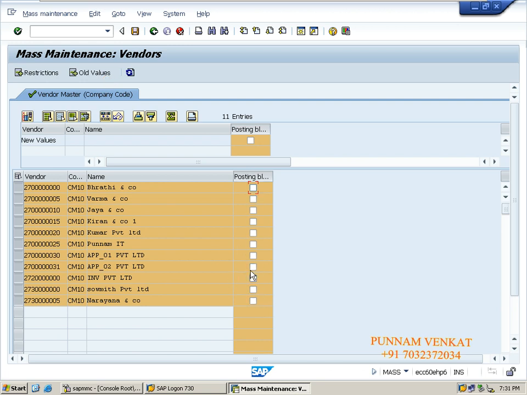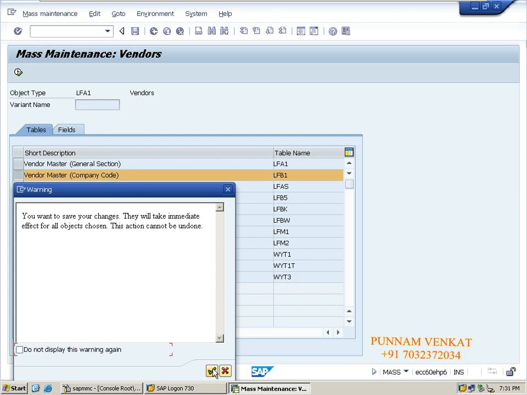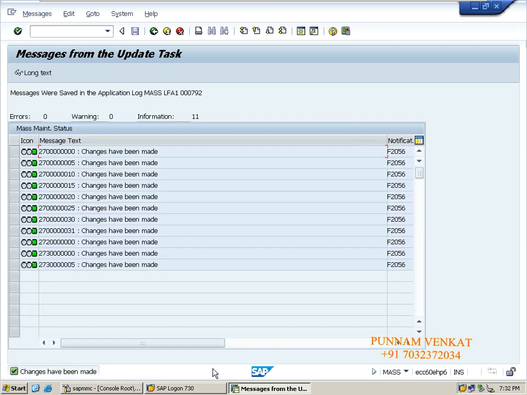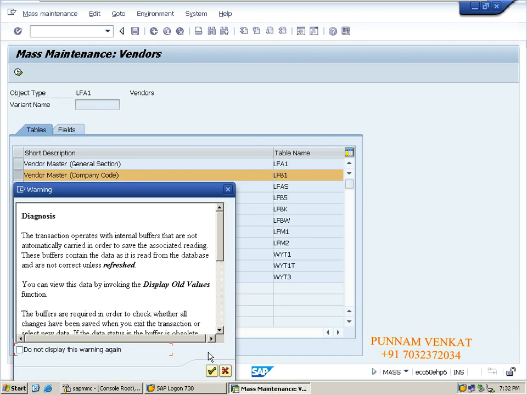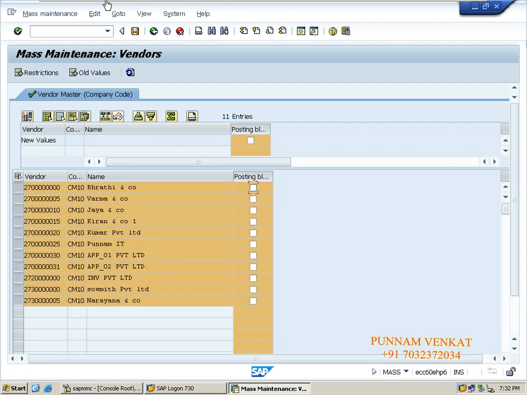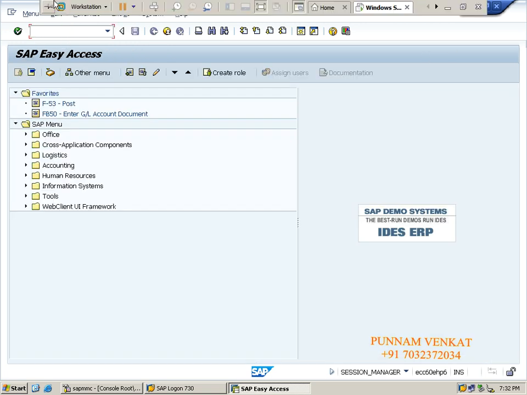See, all are going like this. Now save. Yes. See here, all the changes have been made. Go back. Now last time the tick mark is there, right?